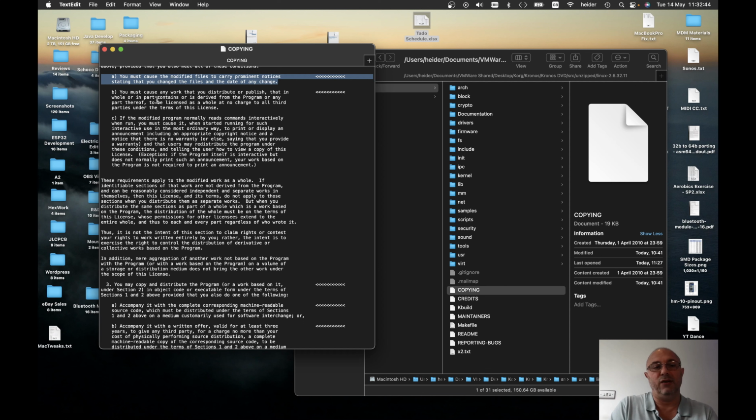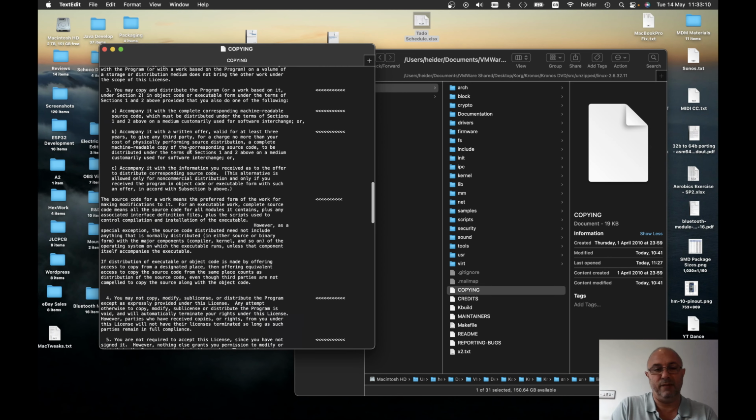You must cause any work that you distribute or publish, that in whole or in part contains or is derived from the program or any part thereof, to be licensed as a whole at no charge to all third parties under the terms of this license. So what that means is you can't charge money if you modify these things. We're not going to focus on that much.